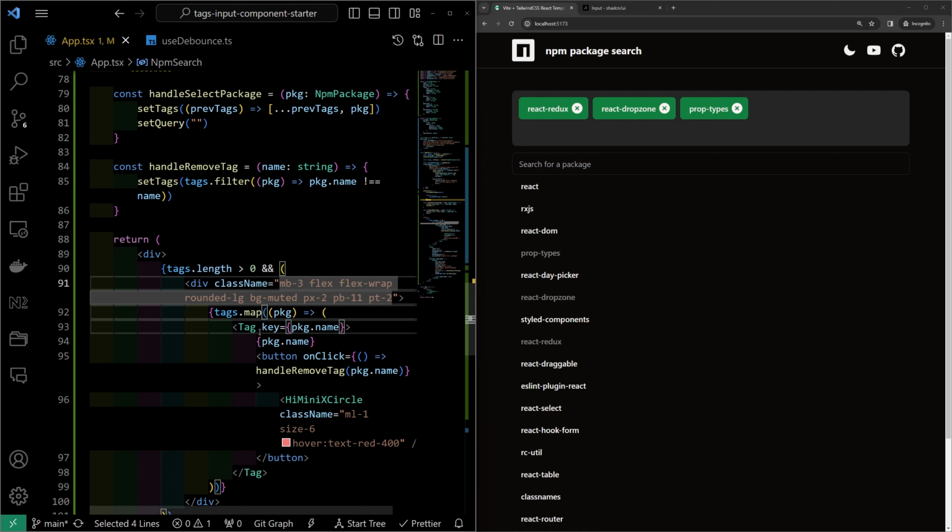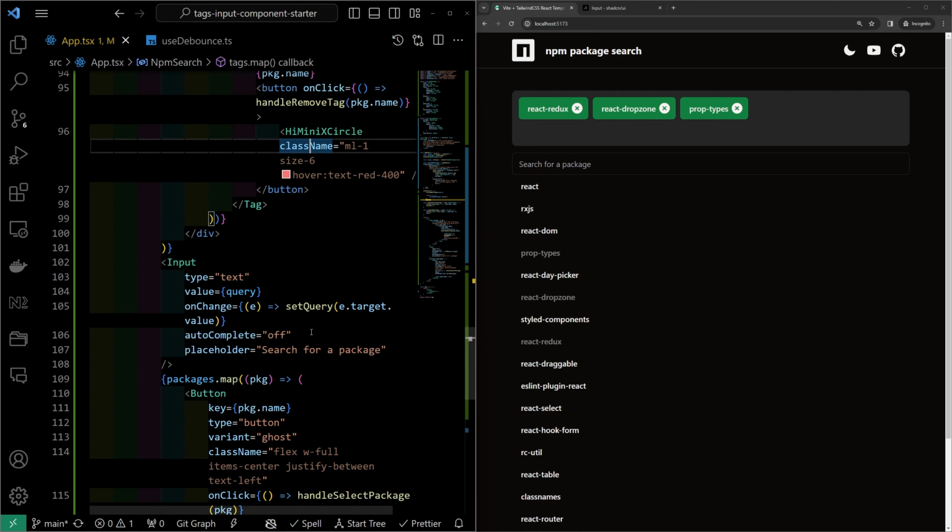And the reason this is also beneficial is because, let's say you want to use tags in other components as well. So now you have an easier way to access them. So yeah, there we go.